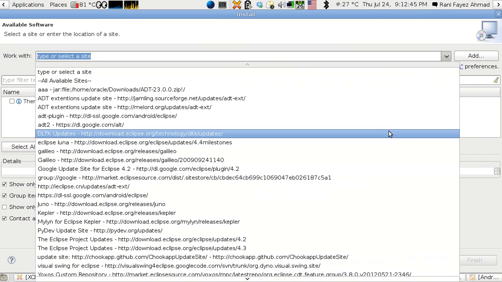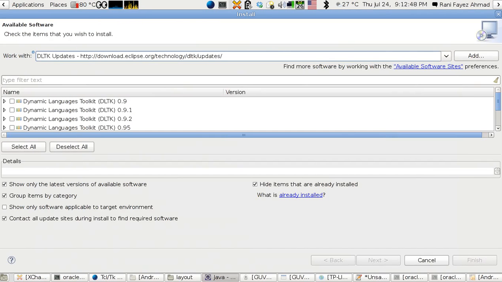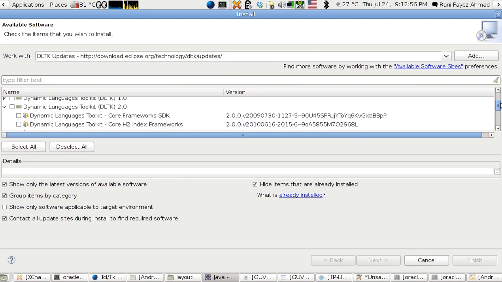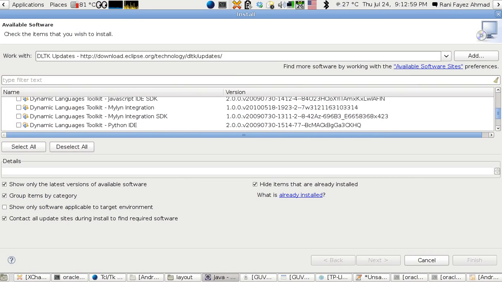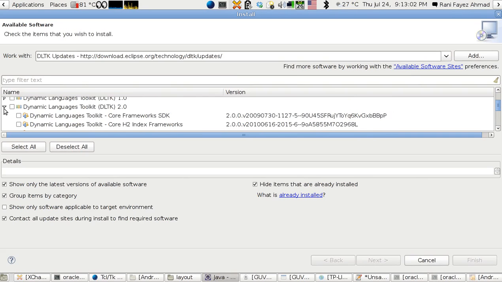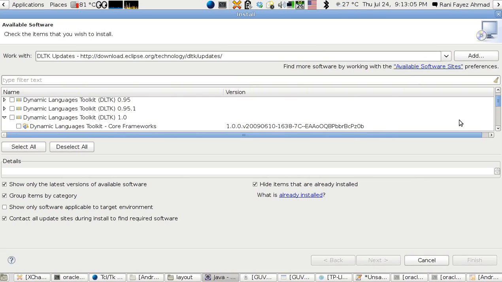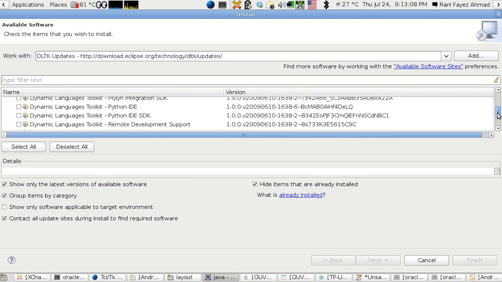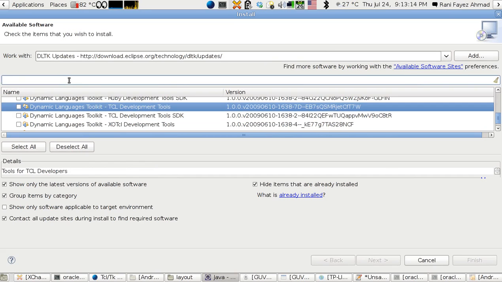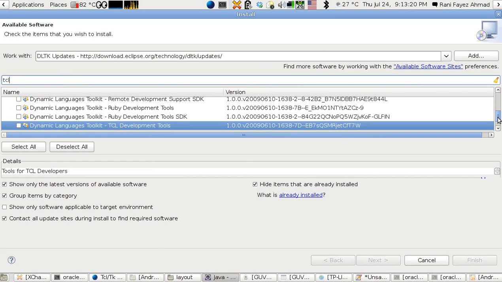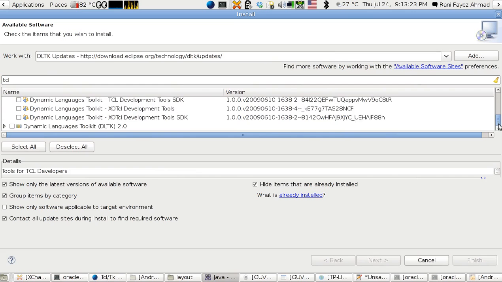After finding the link that's here, you will find a number of versions of DLTK. Because I have already installed DLTK for TCL, you won't find it in version 2 here, but just as an example, here in version 1 you'll find those packages for TCL, and you can type TCL here. It gives you everything that's related to TCL. So you've got the point here.